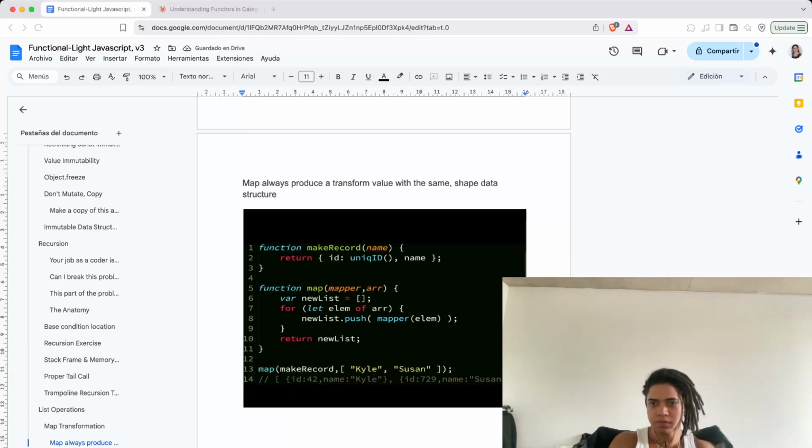Because arrays are the most common way that people think about these operations, there is built into the array prototype the equivalent of these operations. So we have a dot map on the array prototype. I can take that makeRecord and call it with my array directly with the array.map and use the mapper as makeRecord, and we'll end up with the same kind of thing, an array of those objects.